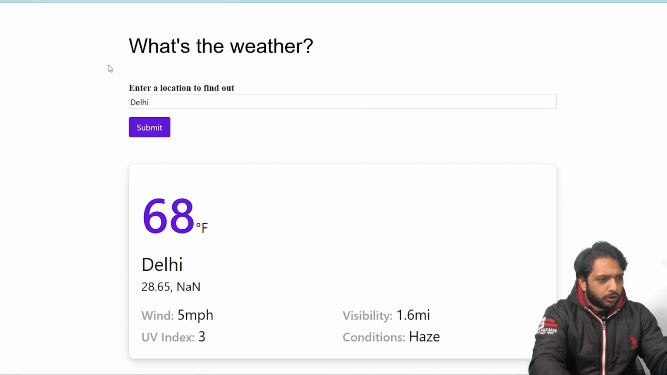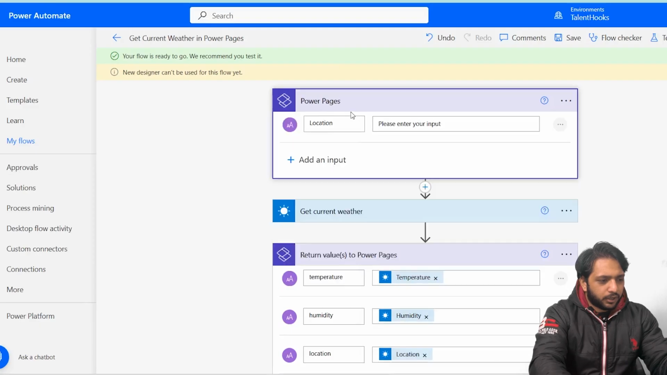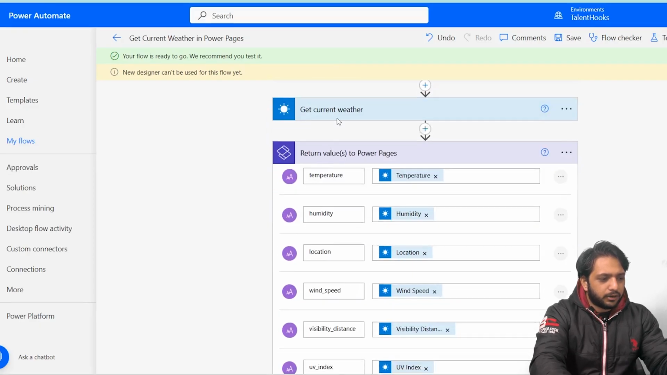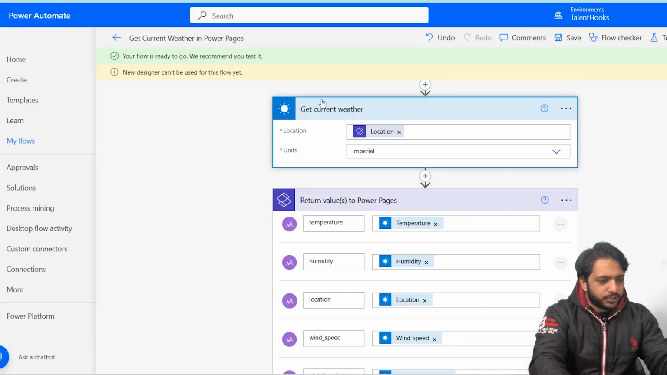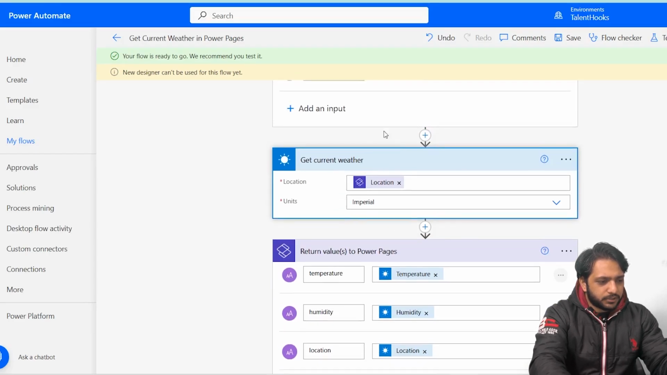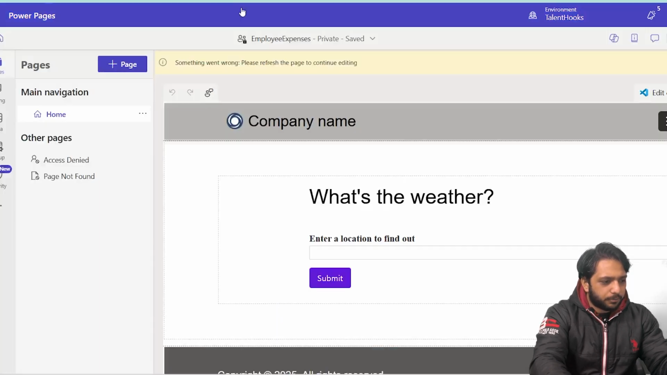You can also send other automation processes like sending email by changing the action here. If you enter the email in this location variable and call an action to send an email, and in the to section you select the location variable in which your email will be stored, it will simply send the email to the person you are sending the email. So this is how you can integrate Power Automate in your Power Pages.